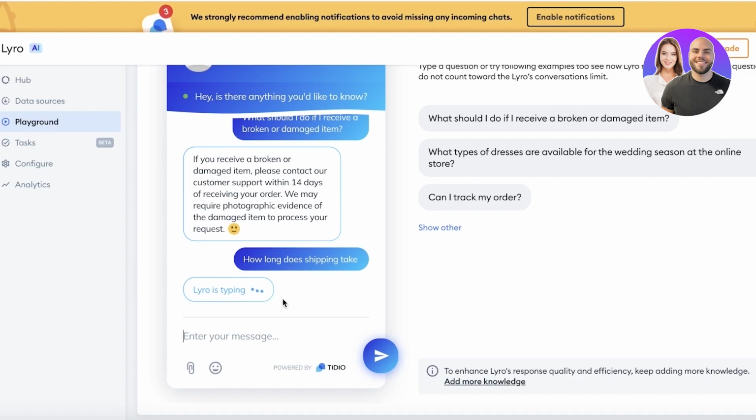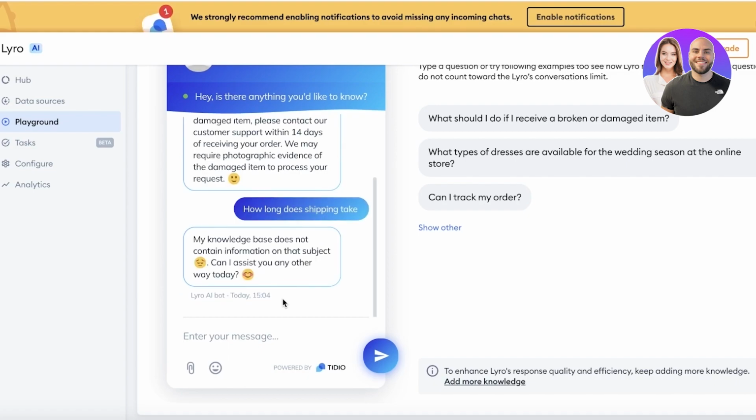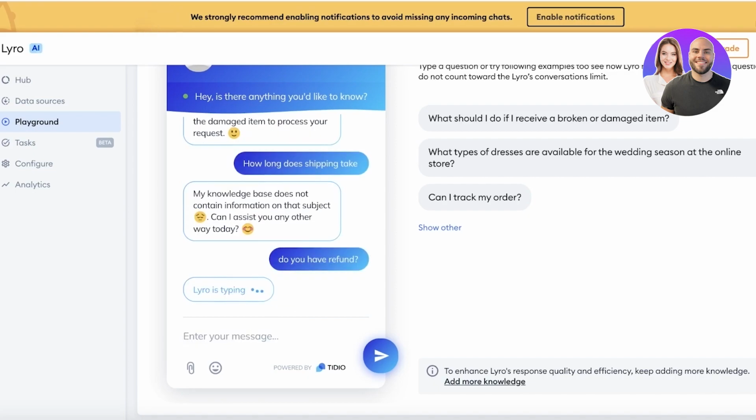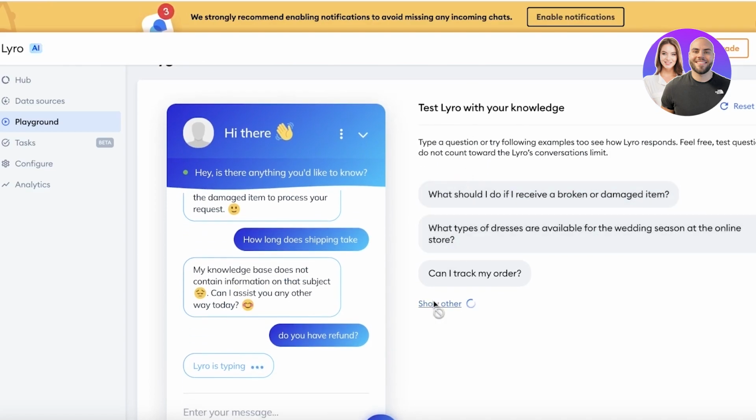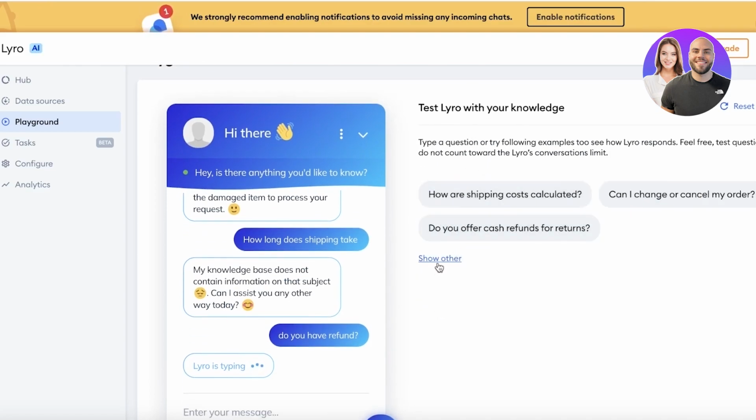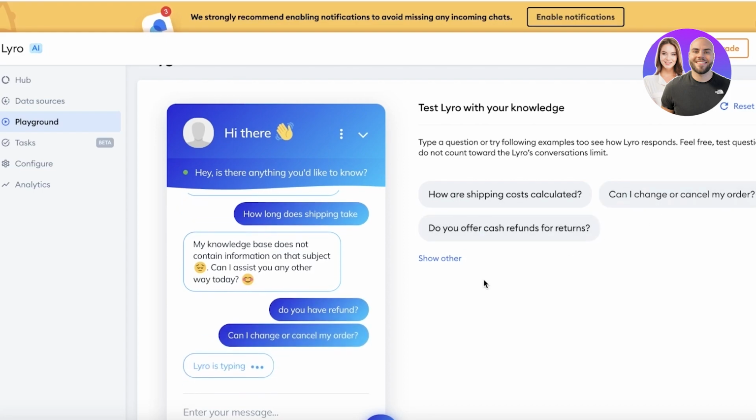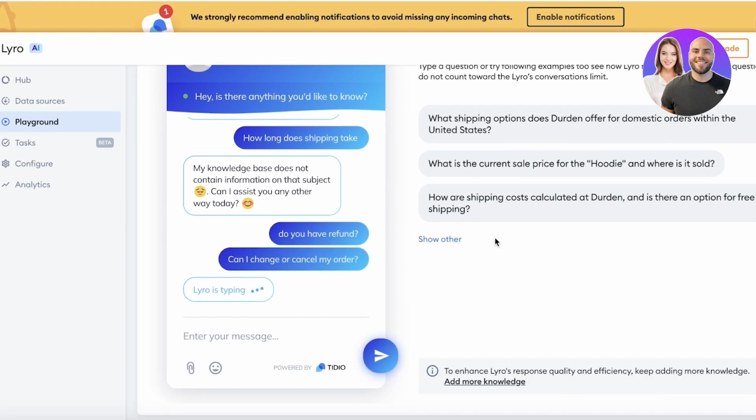Where is it going to derive its resource from? So my knowledge base does not contain that information because we haven't built our shipping policies. Let's say, do you have refunds, like that? So I'm going to ask it that question, and you guys can see on the right, you also have some suggested questions that you can also ask for it. So can I change or cancel my order? You have a bunch of different questions.